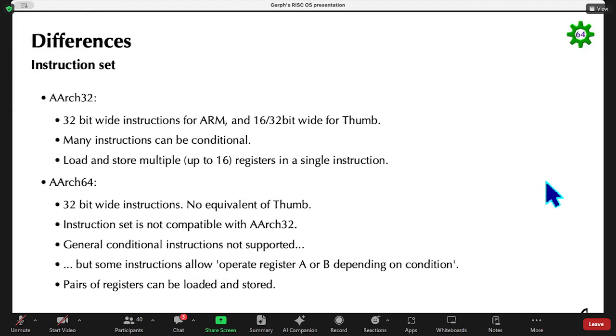So first thing to talk about is the instruction set. So 32-bit, as we understand, has 32-bit wide instructions, or 16 or 32-bit wide Thumb and Thumb-2. We all know that conditional instructions are a big feature on most ARM. There are some instructions that aren't, and that's how the instruction set has been expanded. And we also know about the load and store of registers in a single instruction, the LDMs and STMs. They're really quite useful. There are lots of other features that are in there, but those are the ones I'm just going to pick out right now.